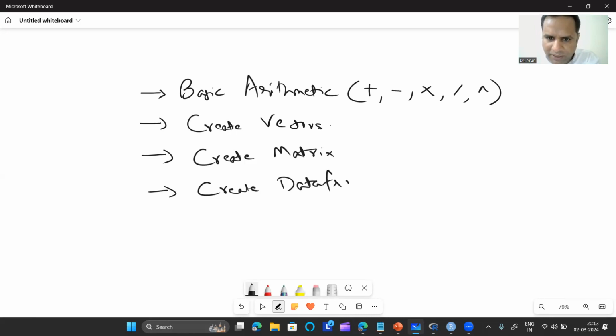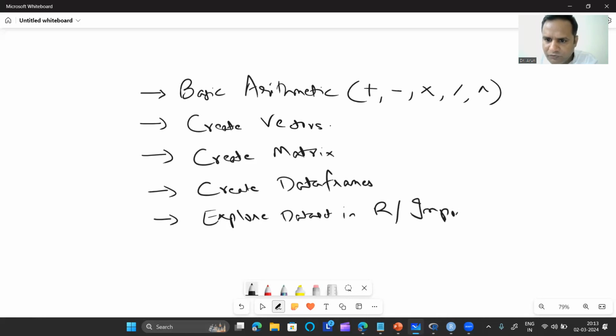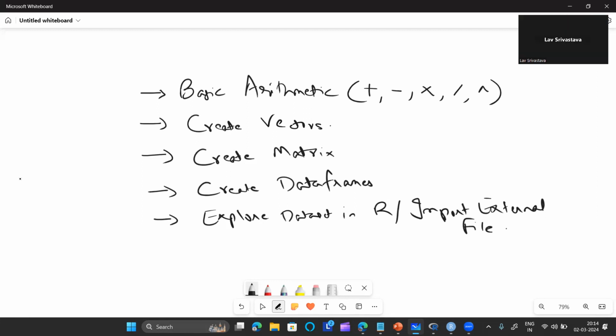Data frames are nothing but arrangement of information in rows and columns. And lastly, we will explore a data set in R, or we will import an external file. I think Dr. Lowe was talking about how to bring secondary data into R. It's very easy. So we'll import an external file into the data set. We'll focus on these 5 things.